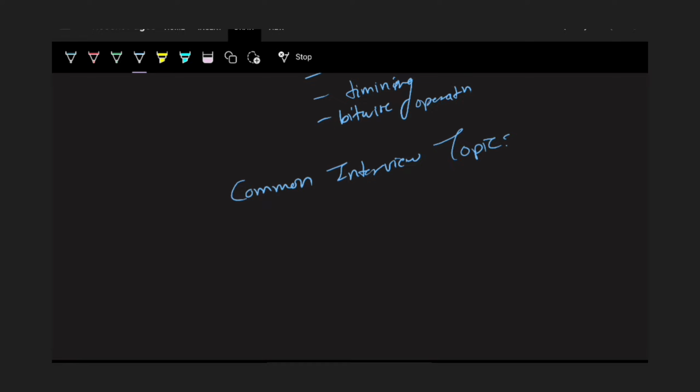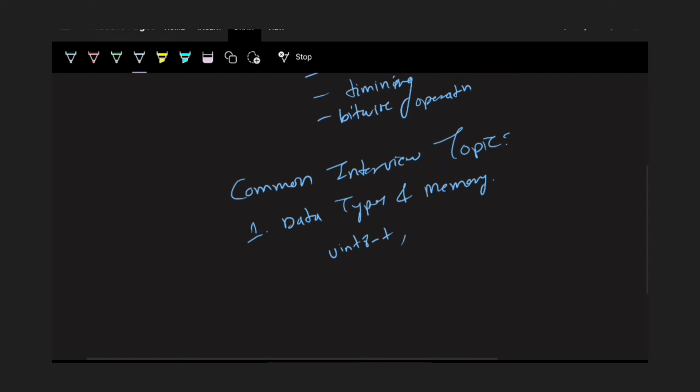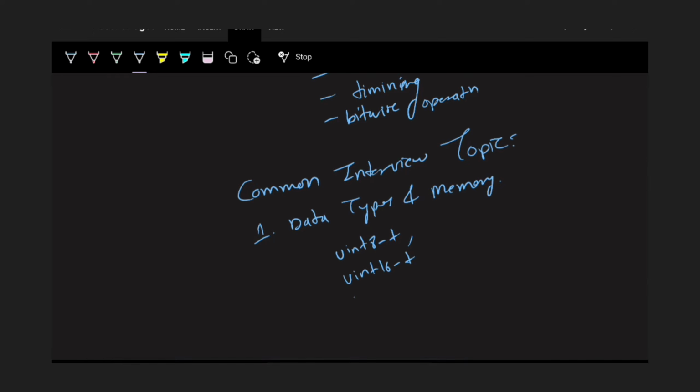So now let's move on to the main interview topics you would likely encounter. First of all, data types and memory. The interviewer will often ask you about fixed-width integers such as uint8_t, uint16_t, and uint32_t. They want to see if you understand how each type affects memory usage and performance.